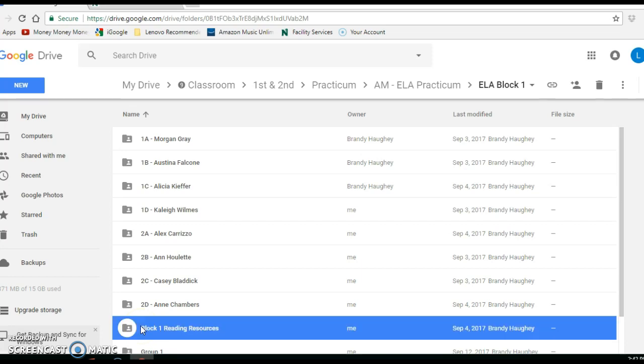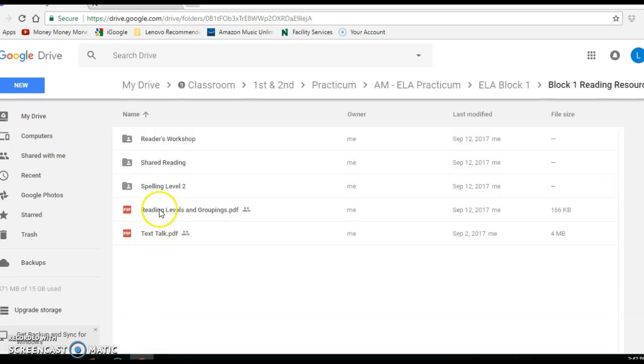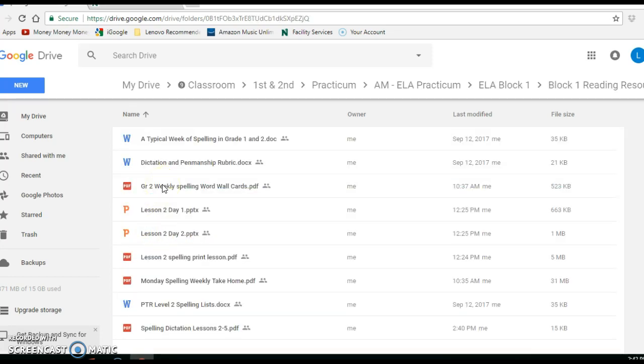Go to Block 1, Reading Resources. Go to Spelling Level 2. I want you to look at a typical week in spelling. This is one that I showed you when I modeled dictation sentences. I also want you to look at the dictation and penmanship rubric.